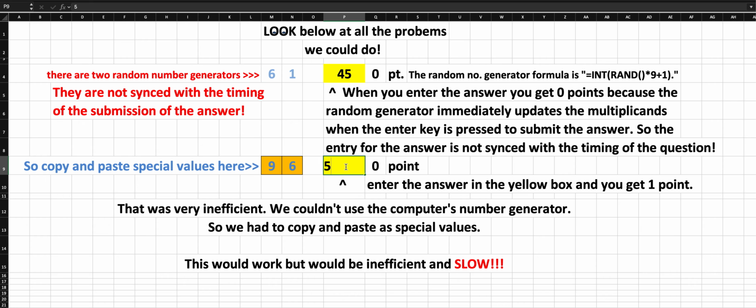Now we can put in 54. And now down here we get the 1 point. Watch it right there. There's that 1 point. Well, that's kind of inefficient. It's very slow. We got to find a better way.